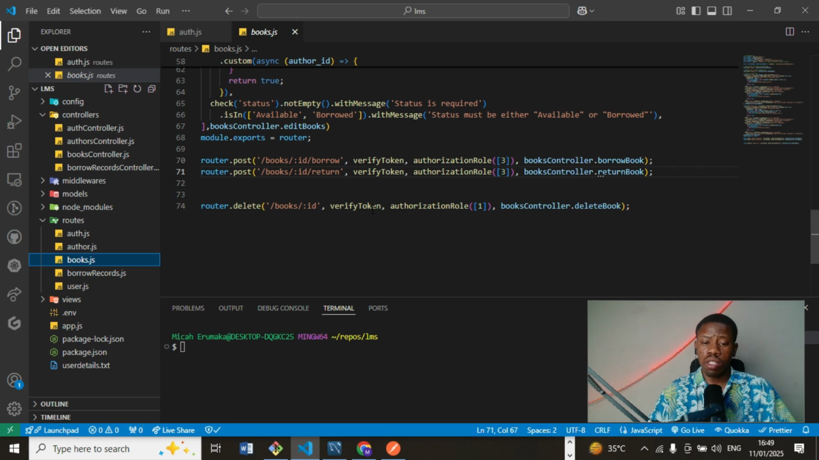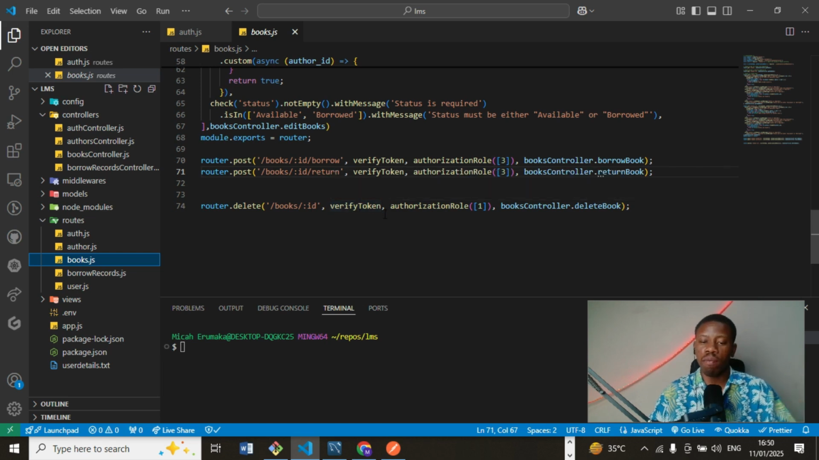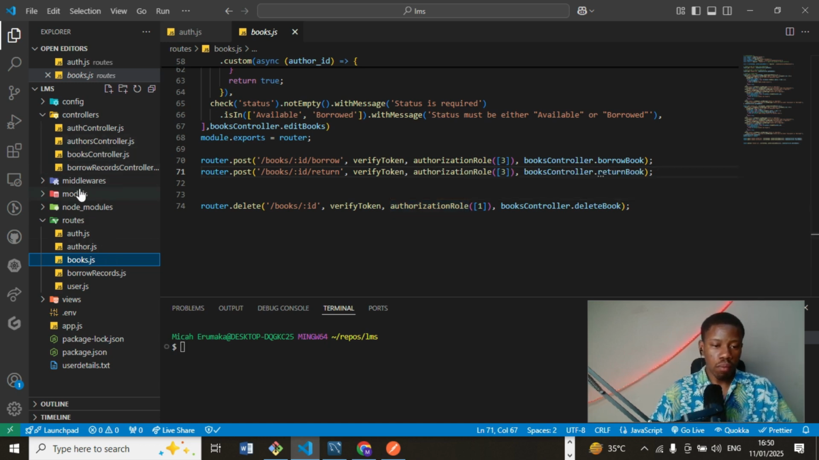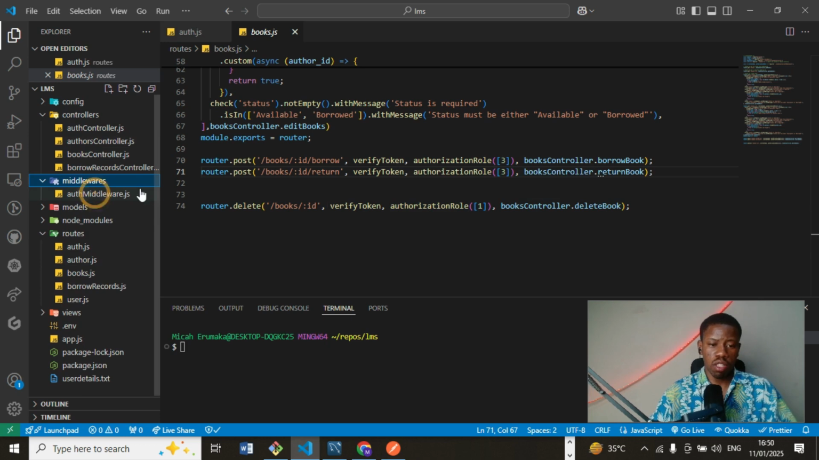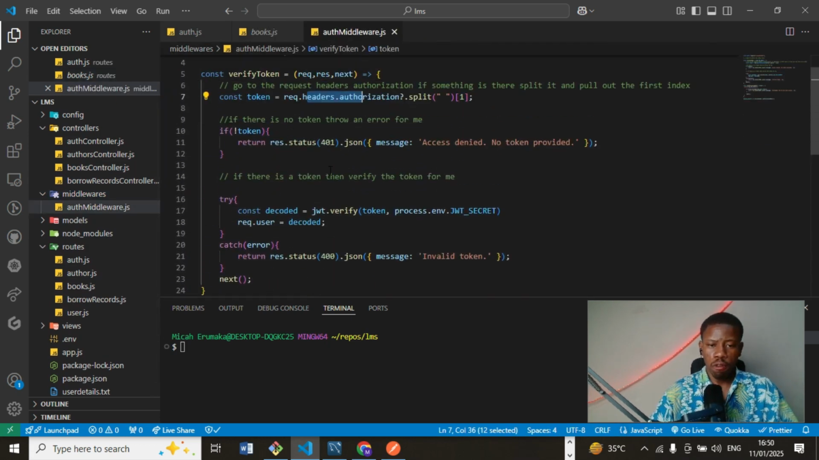And that's why you see this verified token. First of all, it verifies that you are signed in or signed up, that kind of thing. After verifying you are signed in, it then checks whether you have the right to perform this action you want to perform. So that's why you see these two functions, the verified token function, and then this place that says authorization rule. So let me go back. I created a middleware for just this. Let me open it, the auth middleware. And these are the different functions that handle it.